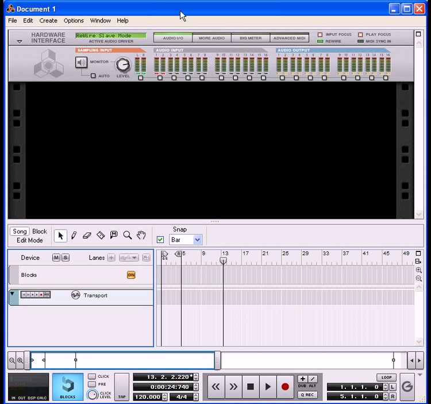Okay, today's tutorial is going to be about the importance of creating templates in Reason. And right now what you're looking at is an empty Reason rack.